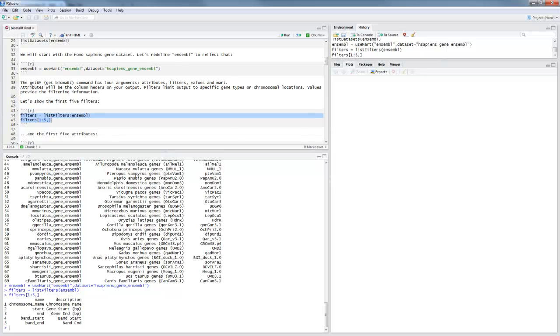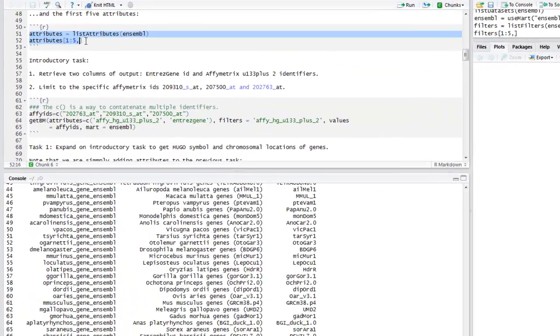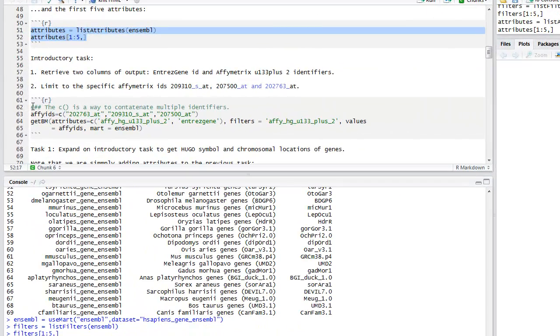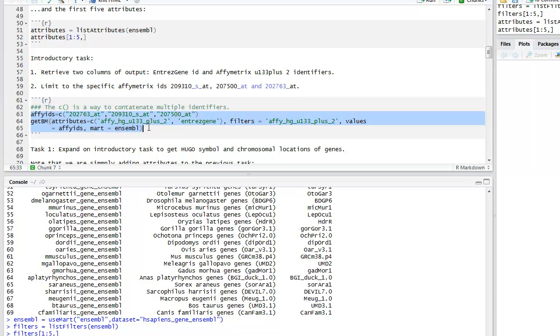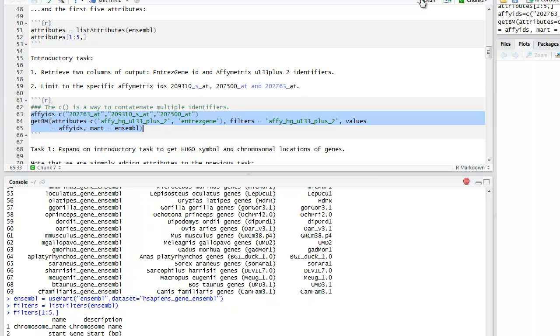Okay. And if I want the attributes, I could also highlight that and hit run. And there is some text in green, you notice those are not commands, those are comments. So what the R Markdown file is able to do is, and here I'll run the first getBM command. It's going to take a little while to get results.